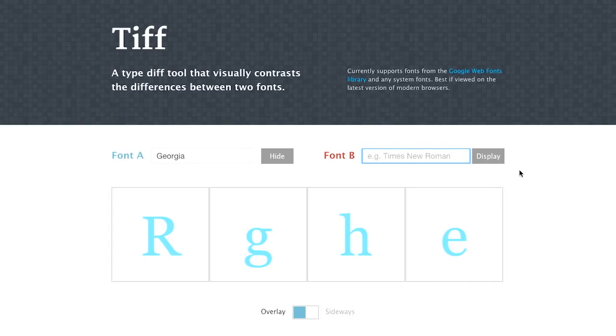First up is a tool called Tiff. This is a type diff tool that visually contrasts the differences between two fonts. That sentence was meant to be written and not said, or read and not said. So we have font A here, which is Georgia, and font B, we can type in whatever we want. Let's just do what the example says, Times New Roman, and we'll hit display.